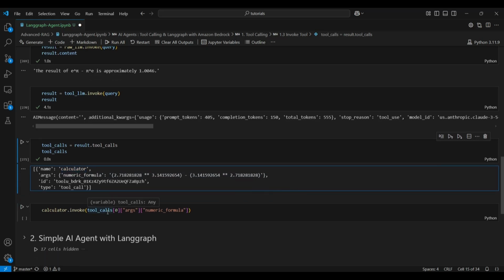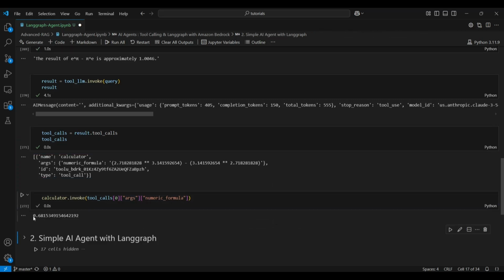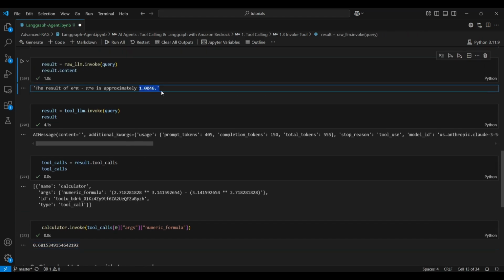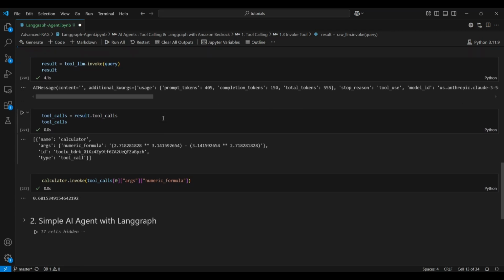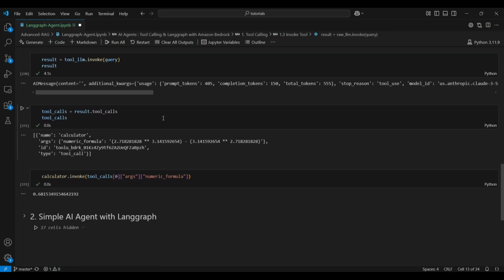What we have to do now is to invoke our calculator tool on this specific input provided by the LLM. And as you can see, we get the correct result this time, unlike what the raw LLM gave as an answer. This is what tool calling looks like. You can see it has an interactive aspect, in which we query the LLM, it gives back a tool call, and we have to manually execute the tool call for it.